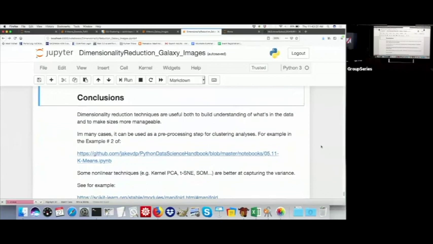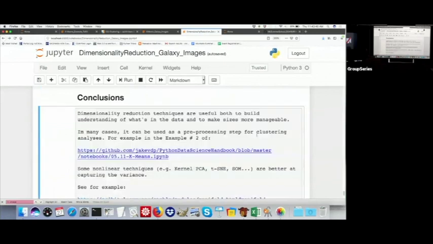So this is pretty much it on my side. Since we have a few more minutes, I mentioned that it's common to use some sort of dimensionality reduction as a pre-processing step for clustering analysis, but you can also use clustering itself to do dimensionality reduction. And so maybe we can look at this example here.